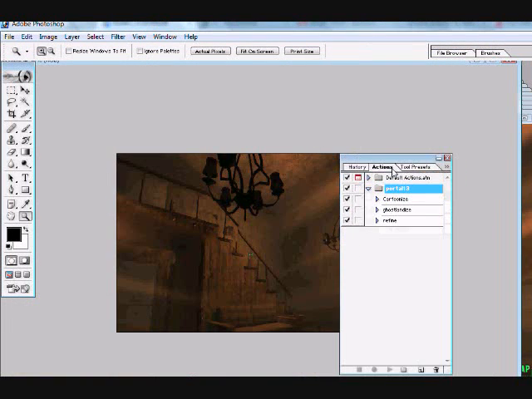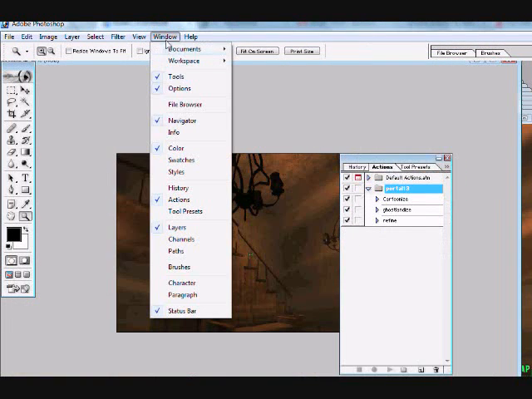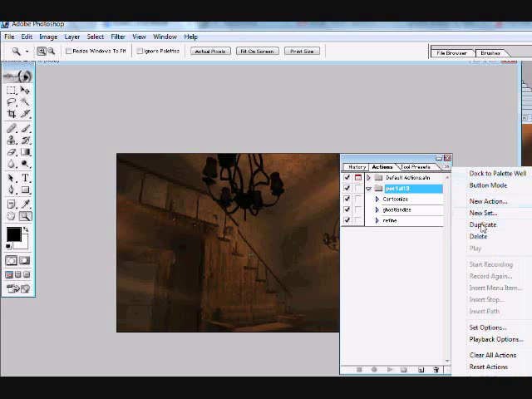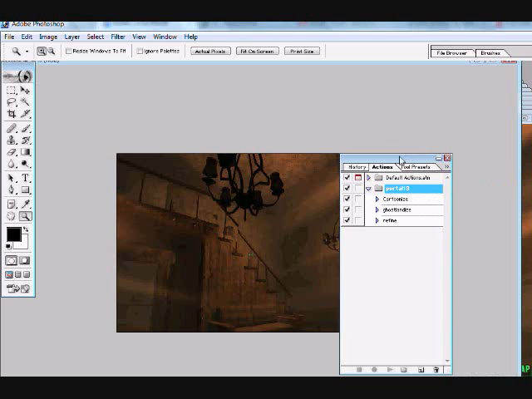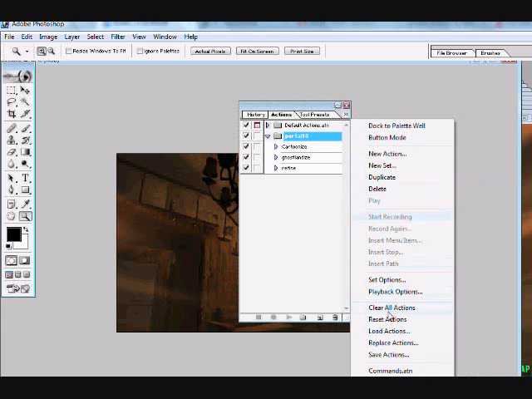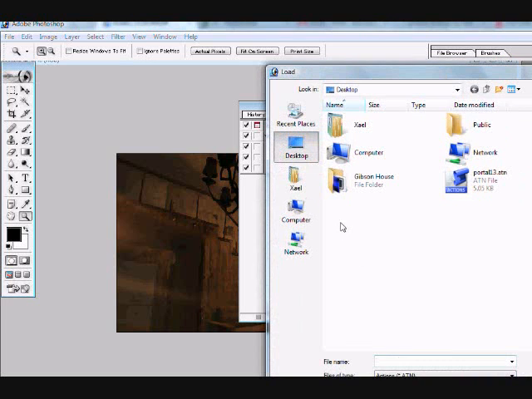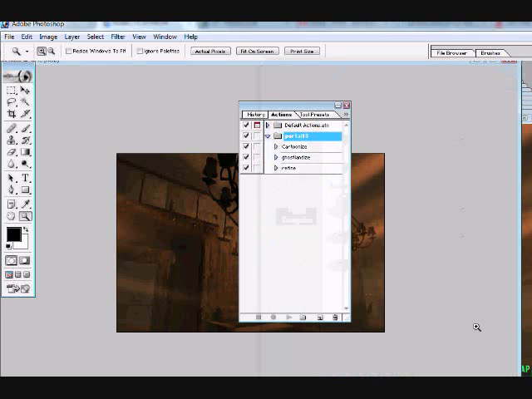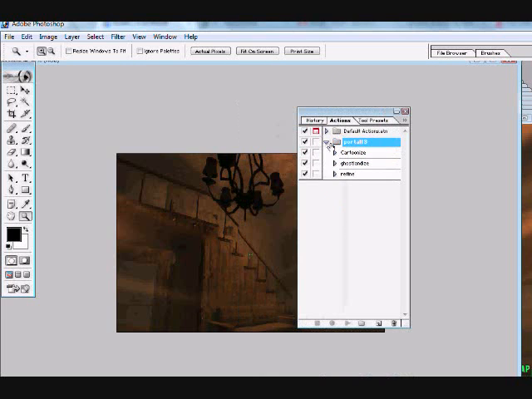You can bring up the Actions panel, which you can find in Windows here, Actions. And in the Actions panel, you click on this little thing, and then you click on Load Actions. Let me make sure that's visible. Load Actions. And it says load from where, and then you just select your guy. In this case, I have it in my desktop too, but normally you would drive all the way around to where you just saved it. So once you load it, then this Portal 13 thing is gonna come up.